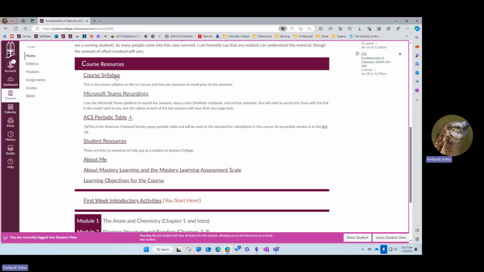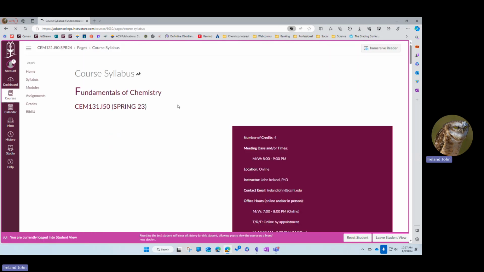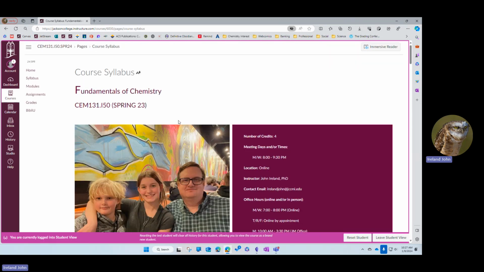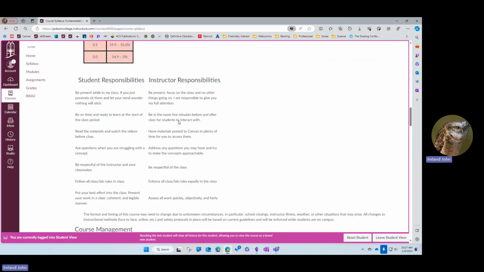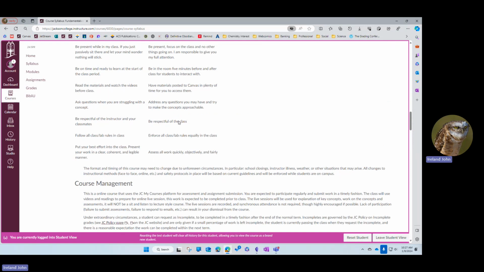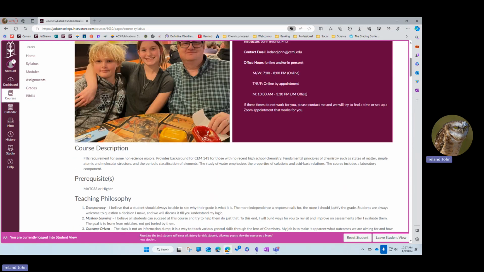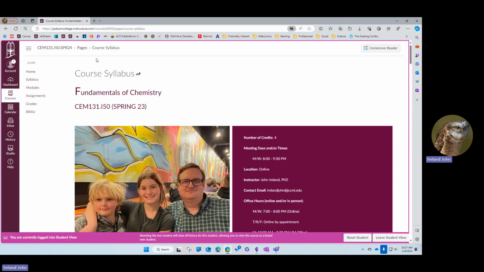The course syllabus is just an electronic copy of the syllabus that I sent you earlier. All right, so this has all the same information that's in the course syllabus. I just put it in an HTML format so it looked better on the website rather than always having to download the doc file or PDF file if you lost it.